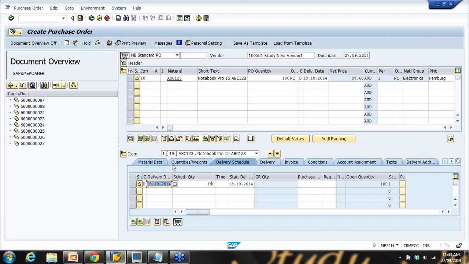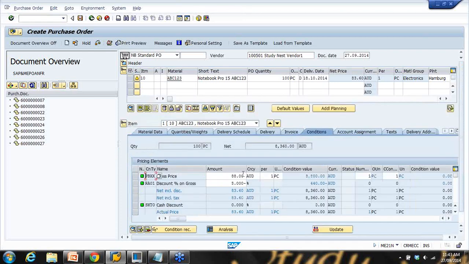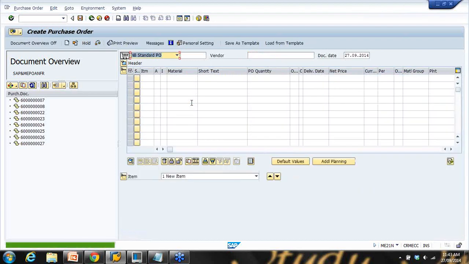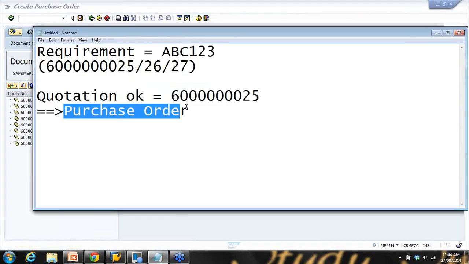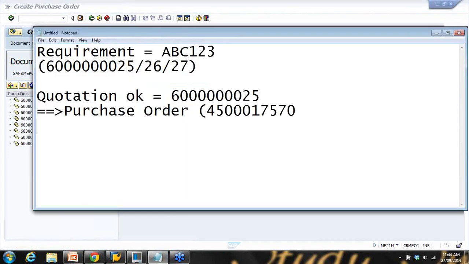Here you can see if I go to the Conditions tab, it copied the price, the discount and everything: the vendor, the material, the vendor is here, the price is here, the discount is here. So the data is copied and I can save it. My purchase order is ready. Here you can see the purchase order number. I can click on the message at the bottom and copy the purchase order number. So my purchase order number here is this.